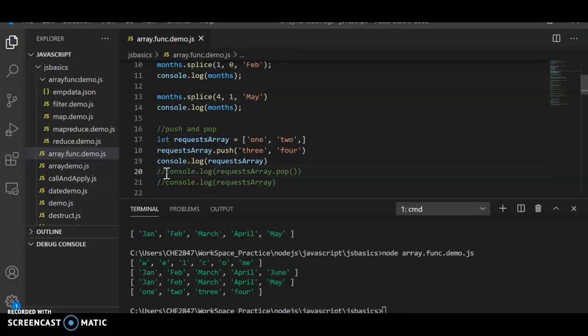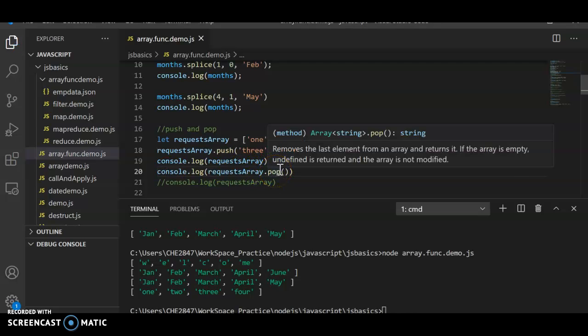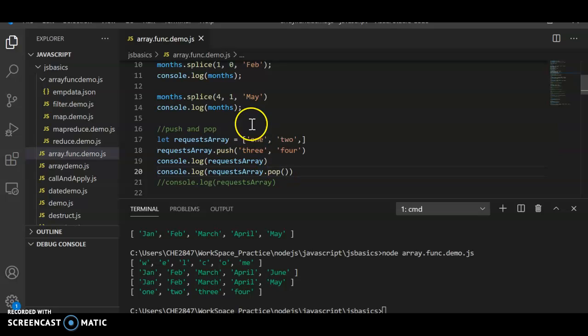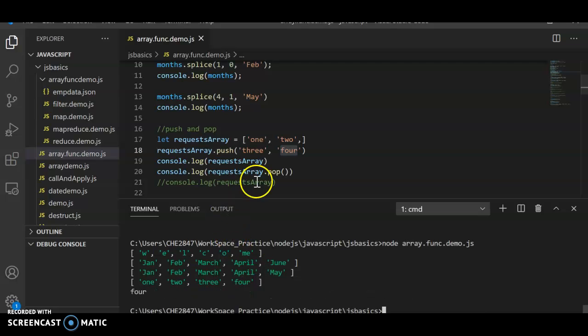Now the next one is pop. Pop is going to remove the last element from an array and return it. The last element is 4, and it's going to return that one. Let's go ahead and run this. It's going to return the last element that is deleted.